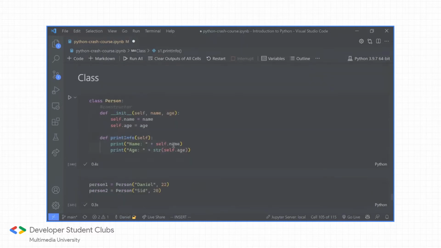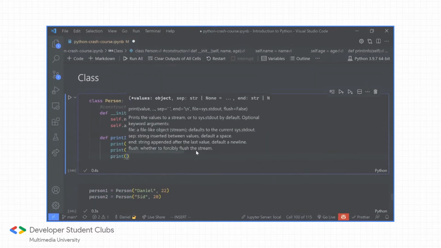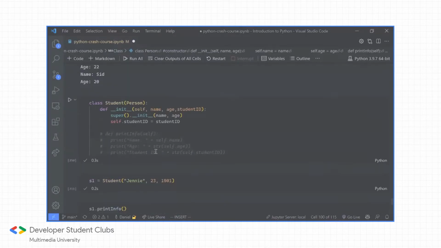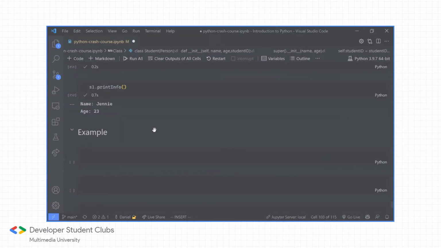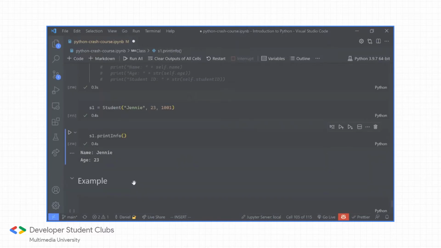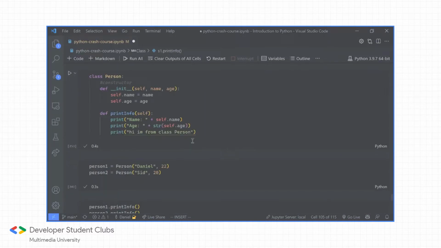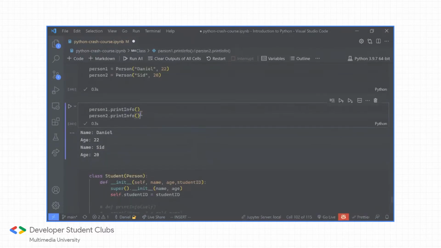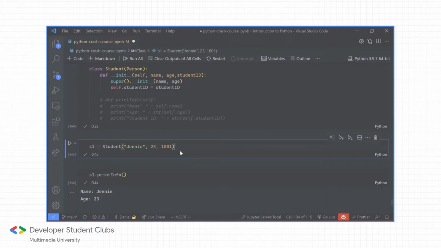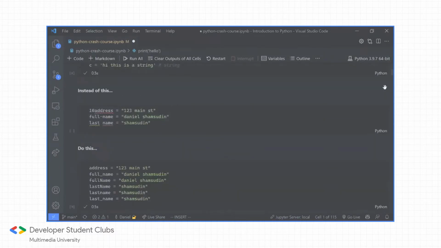To make it much more clear, let's print one more thing: print "I am from class Person". So let's print this out. I have to recreate this one and this one. Did I not print anything else? Here, from class Person. Yeah, I run this back. Here. Oops. Oh no.